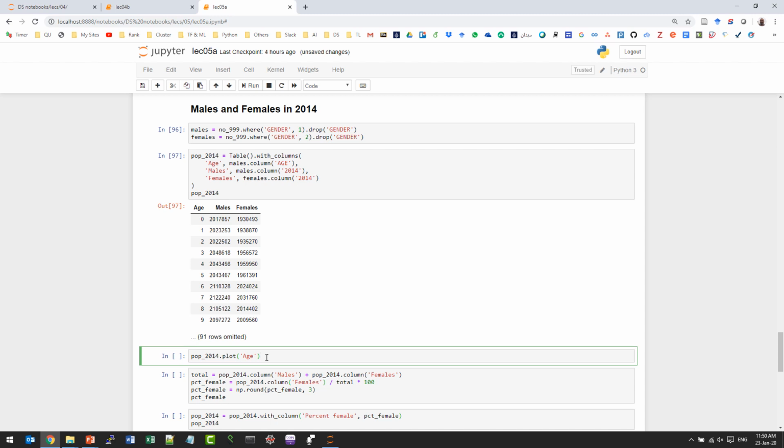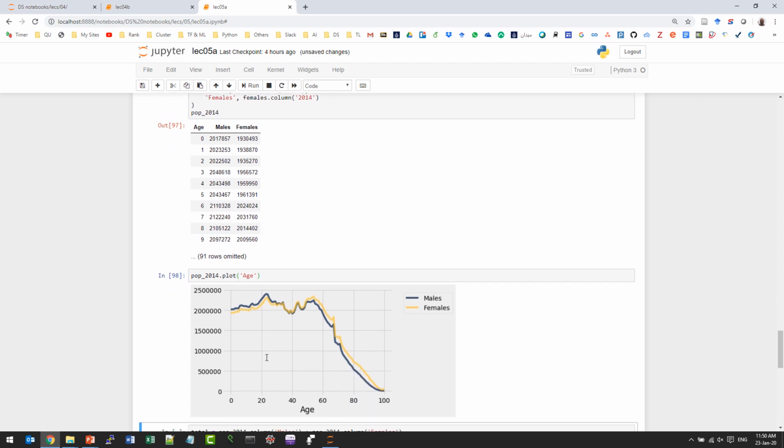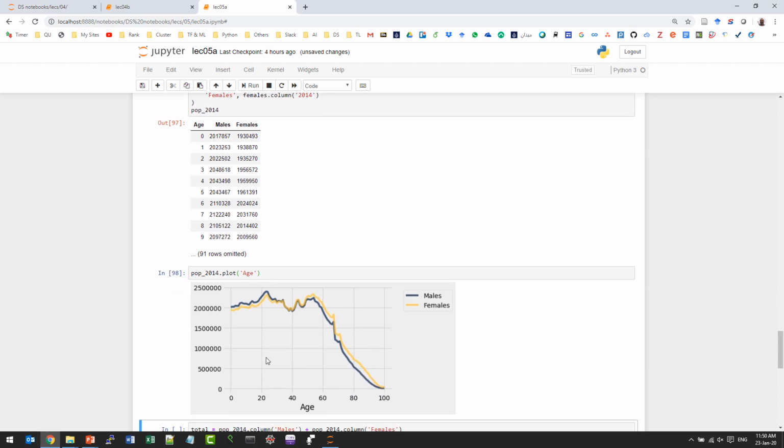I didn't expect this answer, actually. Anyway, let's look at what we will get. What do you notice from that? So males are the blue ones, females are the yellow ones. So up to this point, which is what? Which age is that?